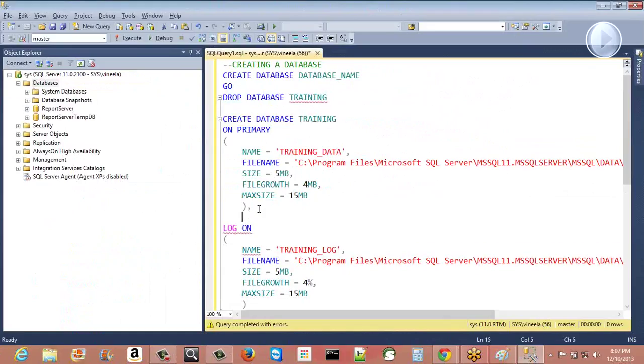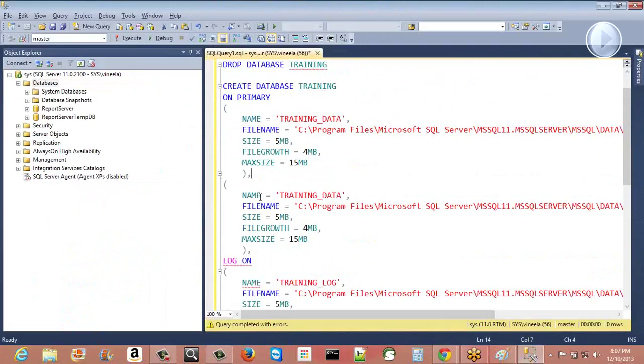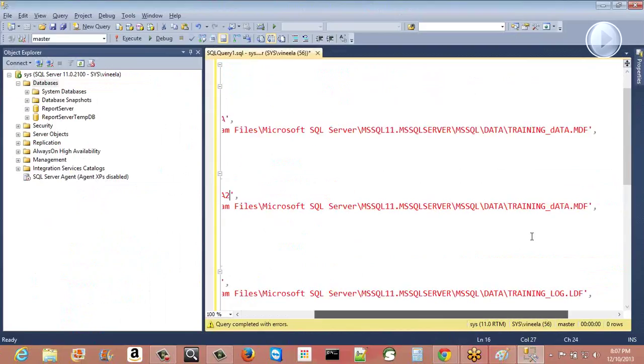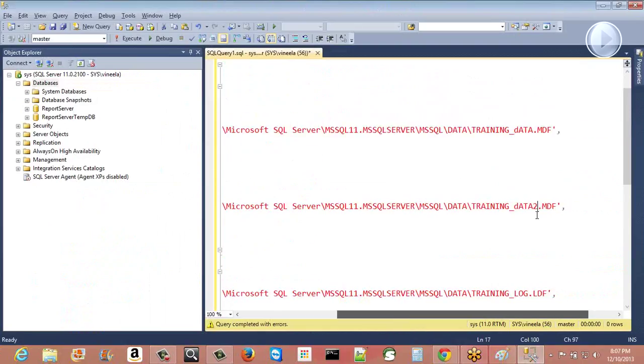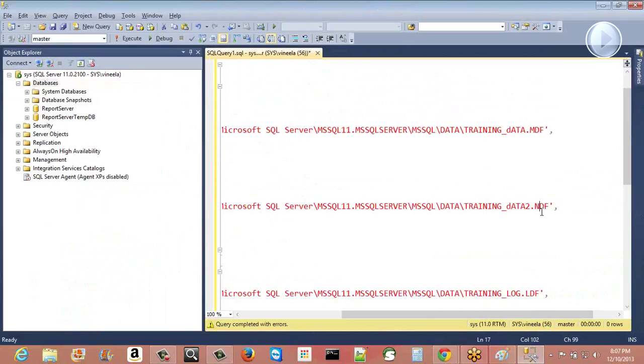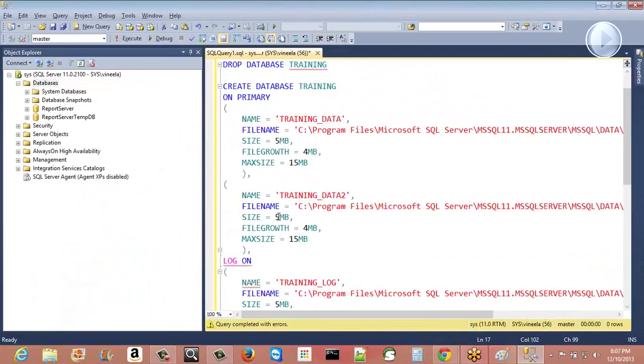Okay, so that's the initial file. And then if I want to create the second data file, just select the same properties and separate it by comma. That means this is your first file, this is your second file, and you give it the name training_data2. You can also change the physical file name, change this MDF to NDF, and then keep the same properties or change them.